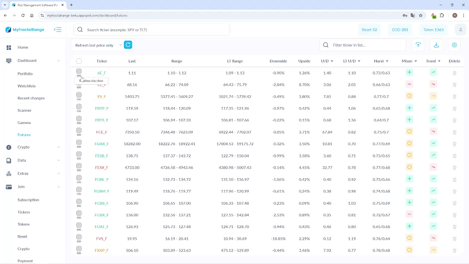This is end of day data, so it's available just before the open for people who are trading futures.